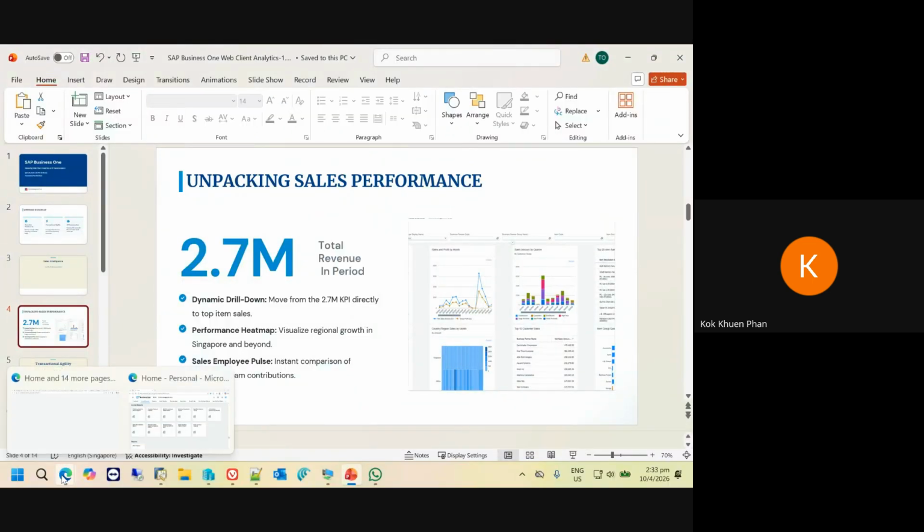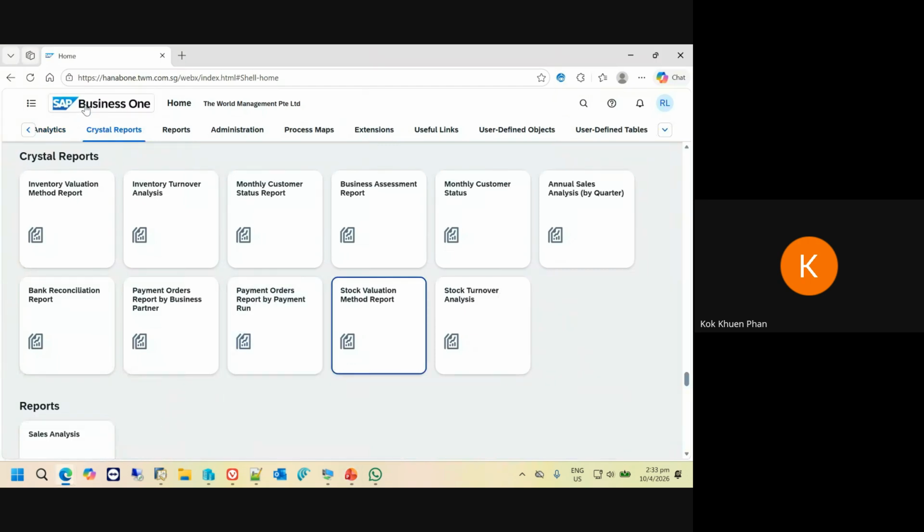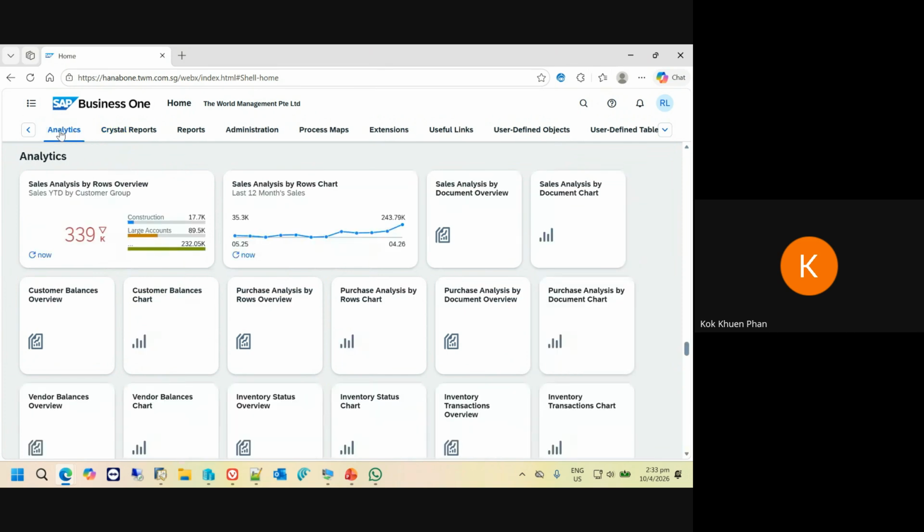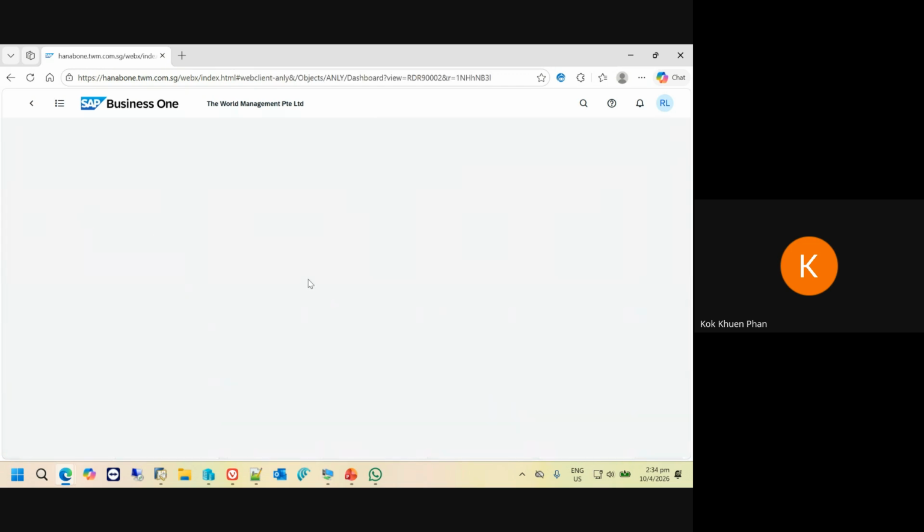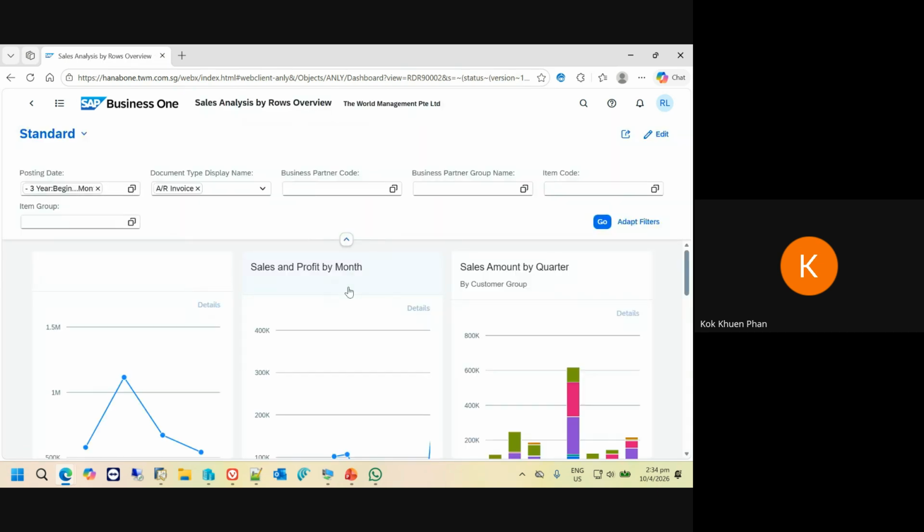I'll be using Microsoft Edge, and this is the user interface of the Web Client. We would go to the Analytics. Under the Analytics tabs, we will find a lot of tiles, or what we call apps, available in Web Client. And in here, we have this sales analysis by roles overview. We can click on this and it will bring me to a sales analysis card view dashboard.